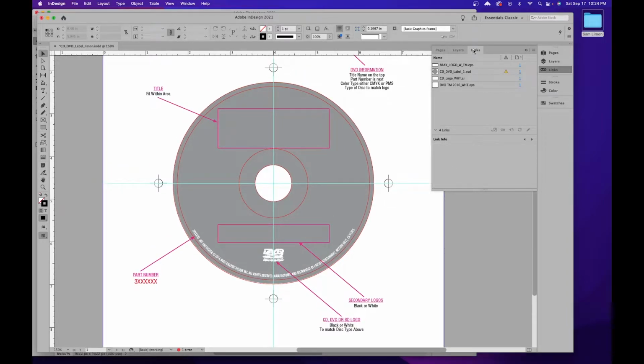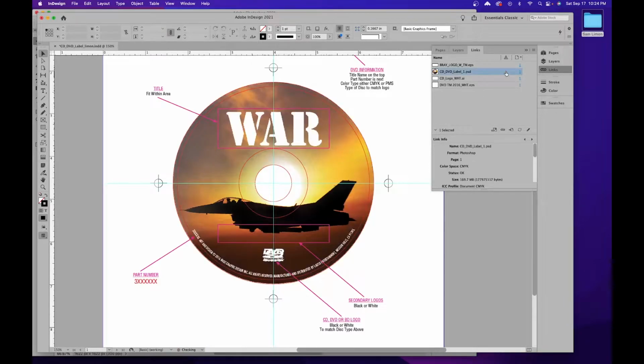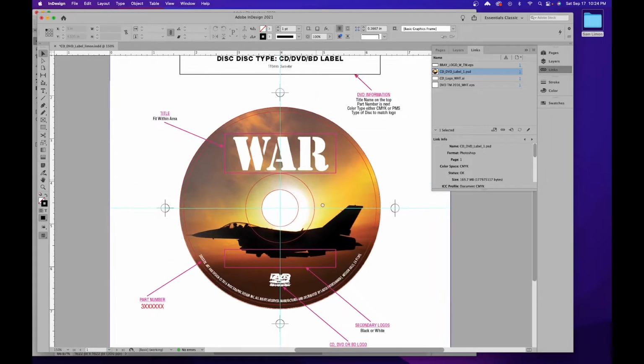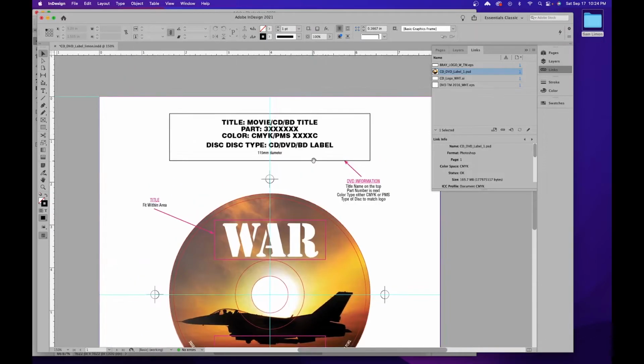Now if I go to my links panel, since that CD DVD label 1 is linked to this, it's going to give me a little warning that it's been modified. So if I double click on this warning, it's going to update the label. So now that looks pretty good. Let's say I'm happy with that. Just keep in mind everything that we have here.